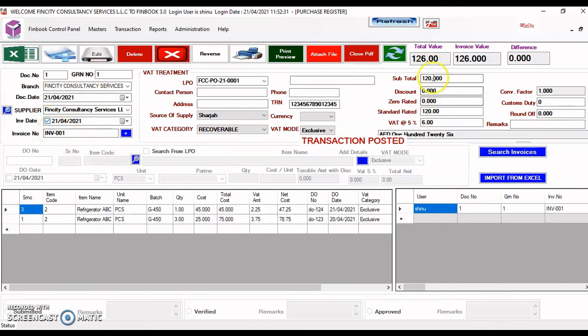Then put the subtotal there. Then make sure the total value and invoice value are matching. The difference should be 0. Then everything is correct. You can take the printout also by printing the GRN.